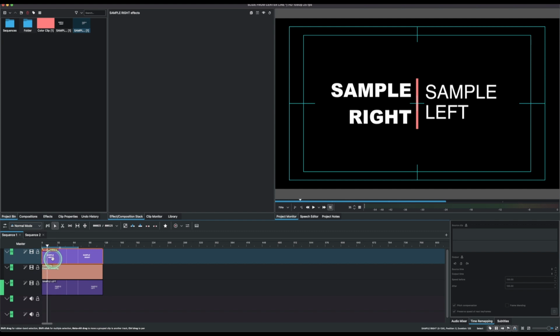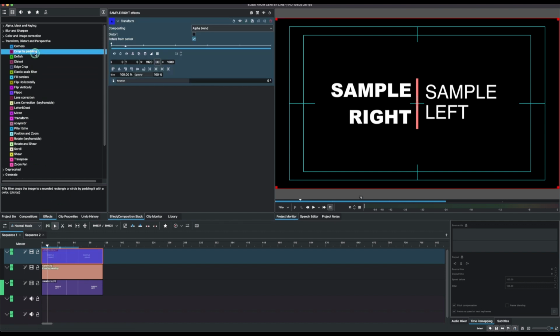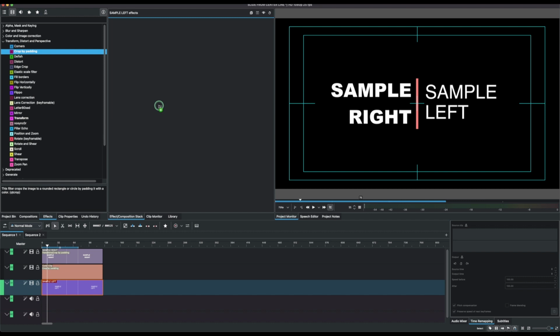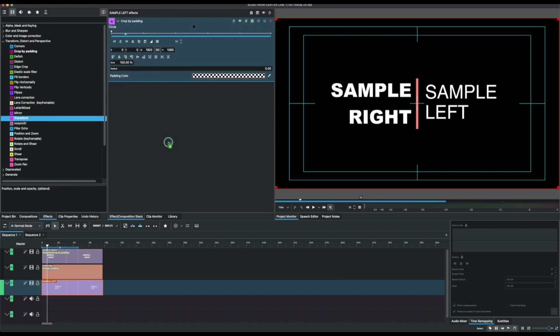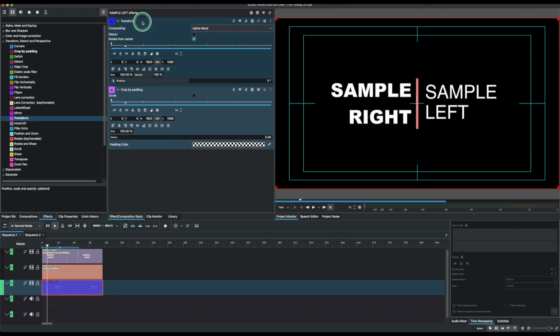So to create the animation, we need to apply one transform and one crop by padding to each of these text clips. So let's do that. Come to this effects panel. So the first effect that you need to apply is the transform. So let's apply the transform. You have to follow this so that it will work well for you. The next is the crop by padding. So you can see the transform is up here and crop by padding is down below. If you don't have it like this, you can put it anyhow. Let's say we just drop in the crop by padding and then the transform here, but all we want to do is to put the transform up here. So simply click and drag it and place it up there like that.